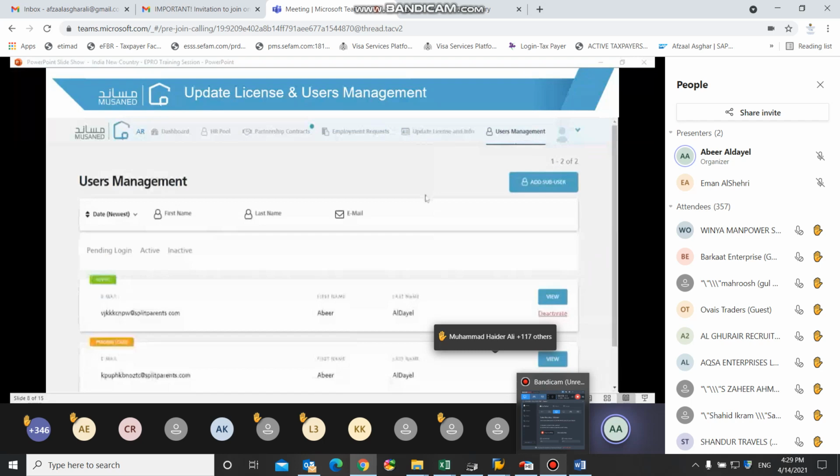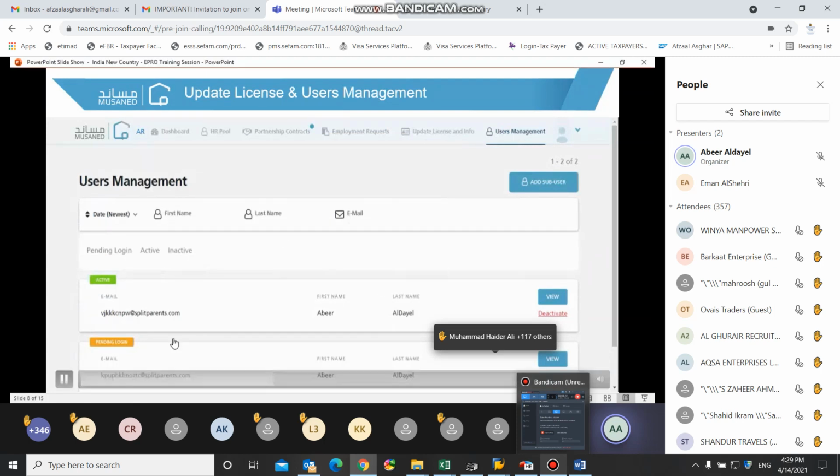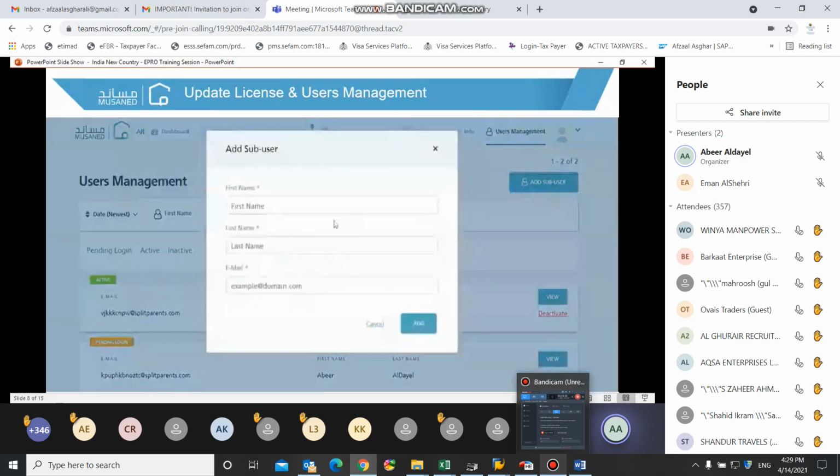Moving to the last page of the system, which is the user's management. This page is enabled only if the user's type is delegate or the user is the admin of the organization. If the user type is delegate, meaning that he is the admin of this office, then he can add sub-users for this organization by clicking on the Add Sub-User button.